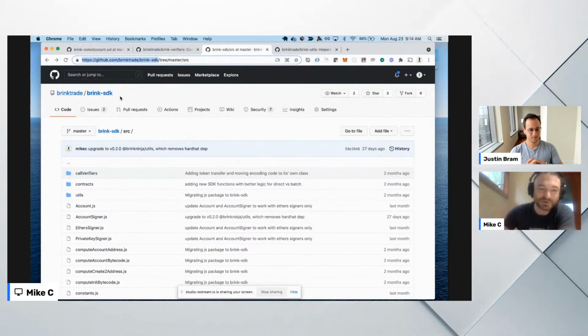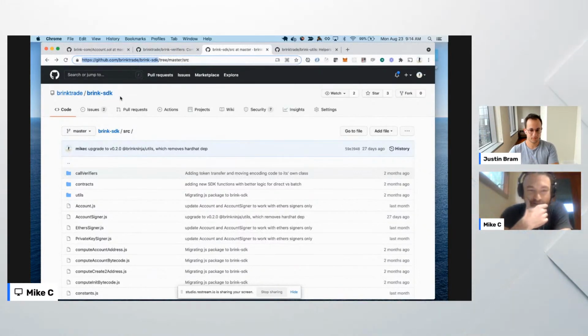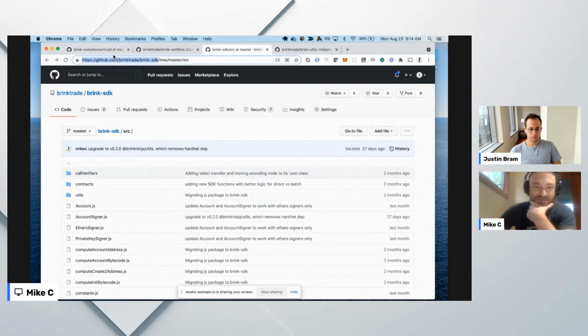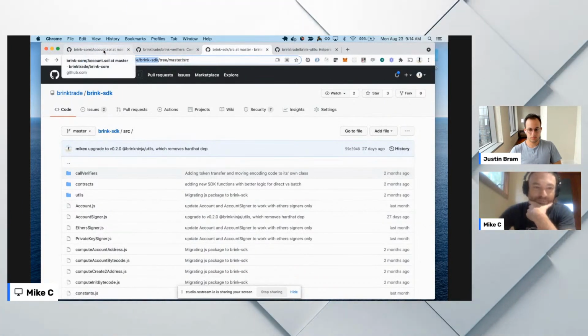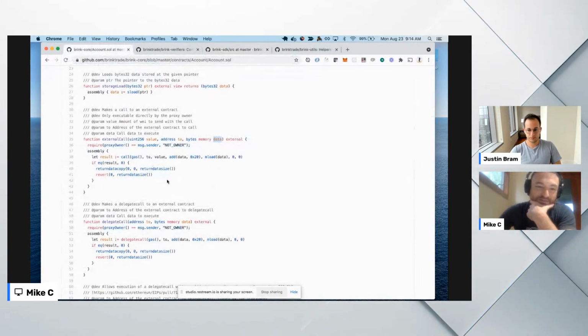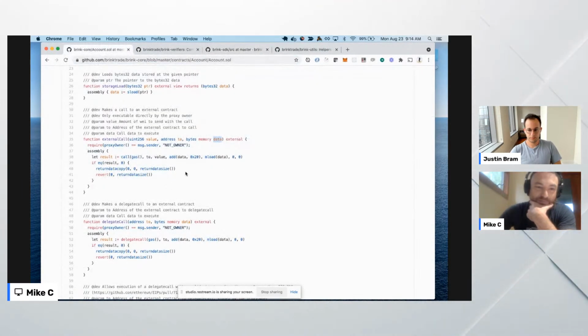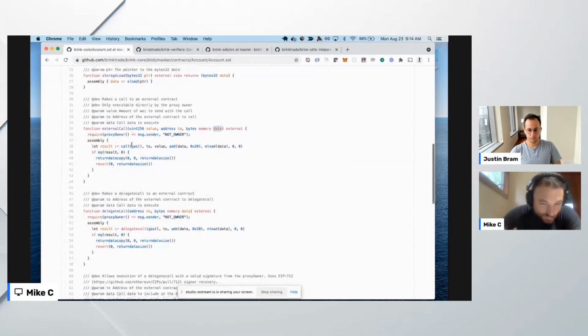Generally, if you're developing against or you want to build an application that uses Brink contracts, you'd be using Brink SDK. It's much easier than going directly to the smart contracts, but it's good to have an understanding of the lowest level of Brink accounts as well. So that's what I'm going through now.